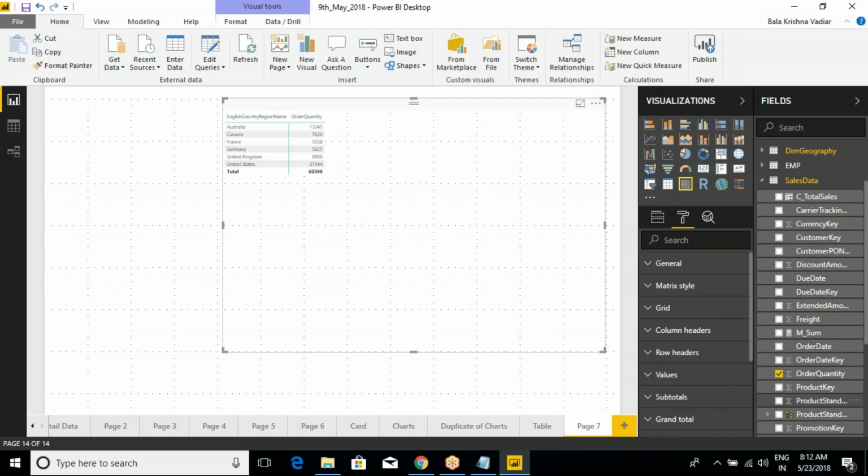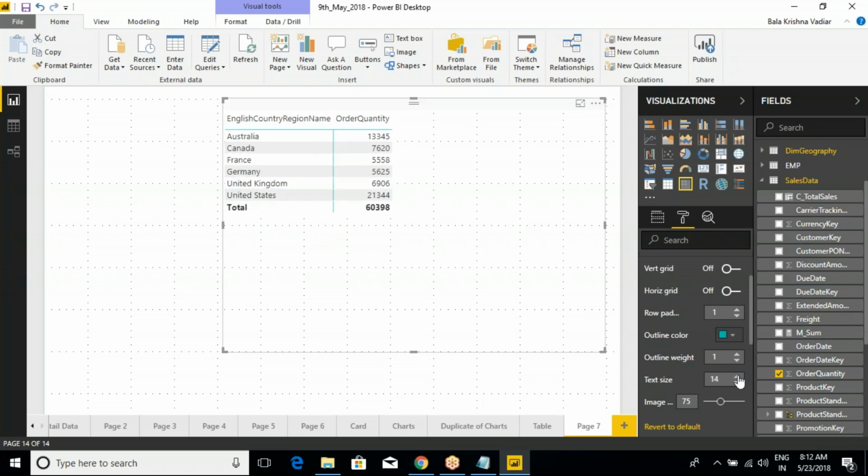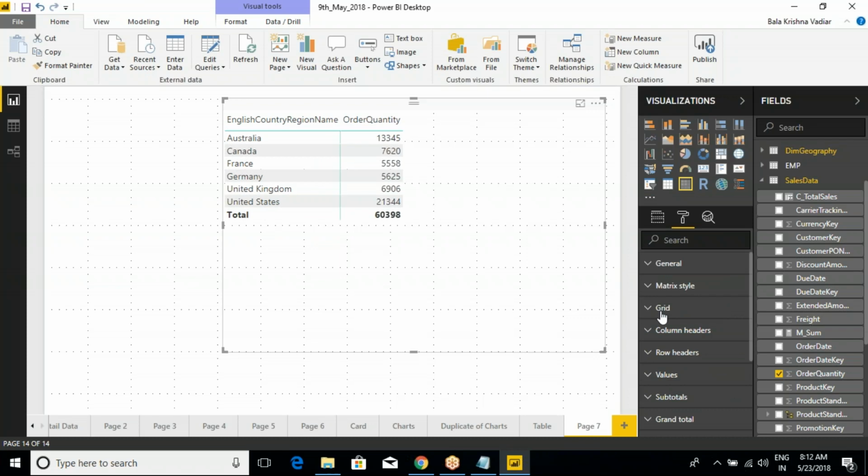Here also most of the properties will repeat. Go to the grid and expand the font size. Okay, so now it is more visible. Till now, if I take only the country wise sales amount or country wise order quantity, it is showing as a tabular format only.